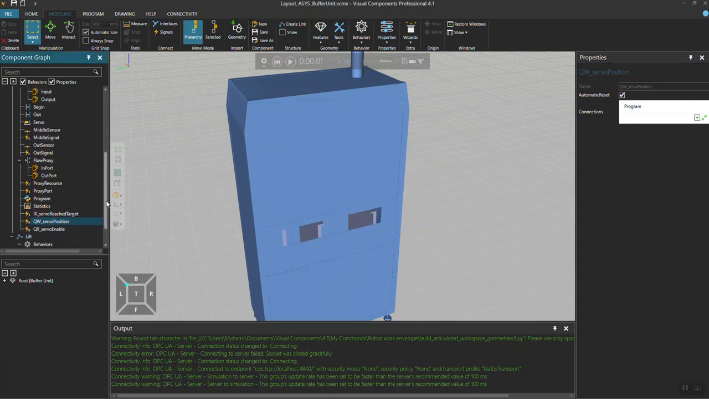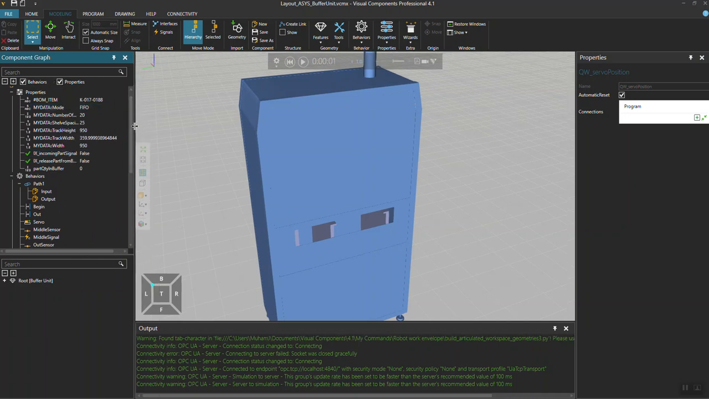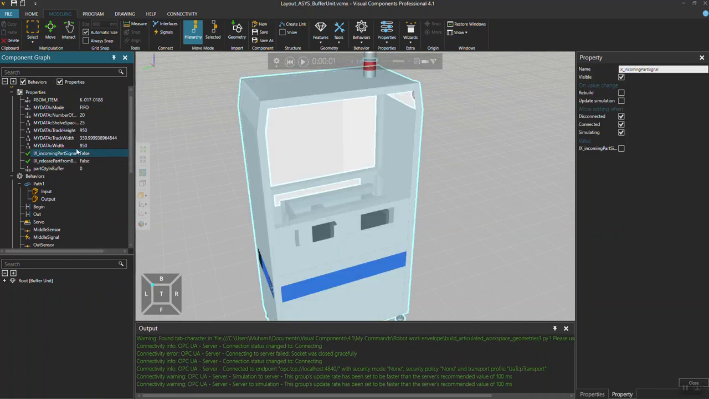This is another important setting we need to do. You need to add two more property variables. One is called incoming part signal and the other release part from buffer, both bool. Okay, this is how we set it up.